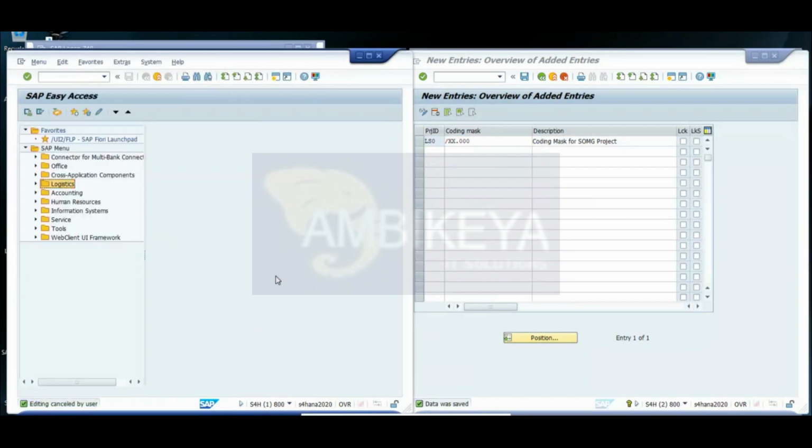Under the coding mask, on your notepad, just note some points I'm explaining before doing that. There are a few characters available for the editing of coding mask. Note down: number 1, X.